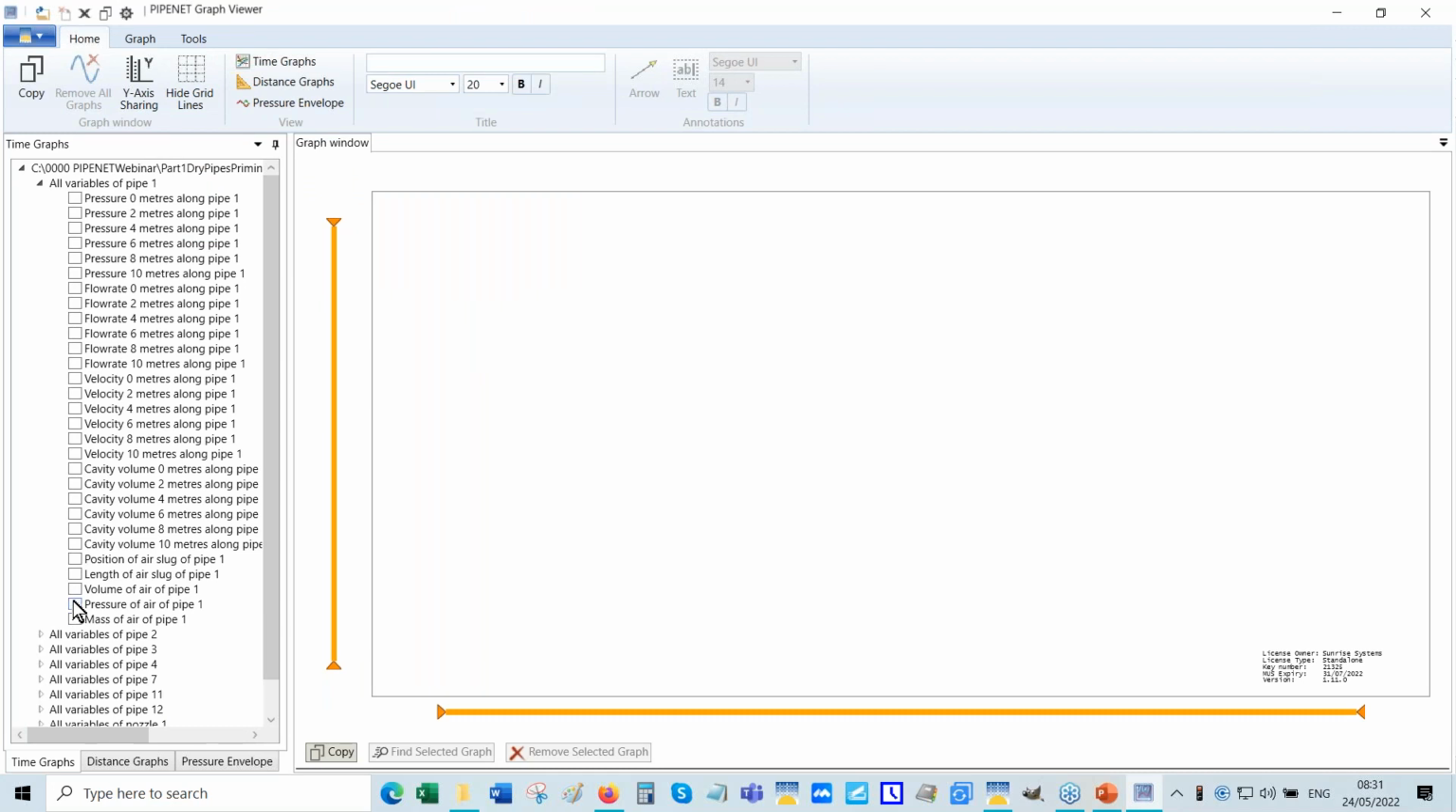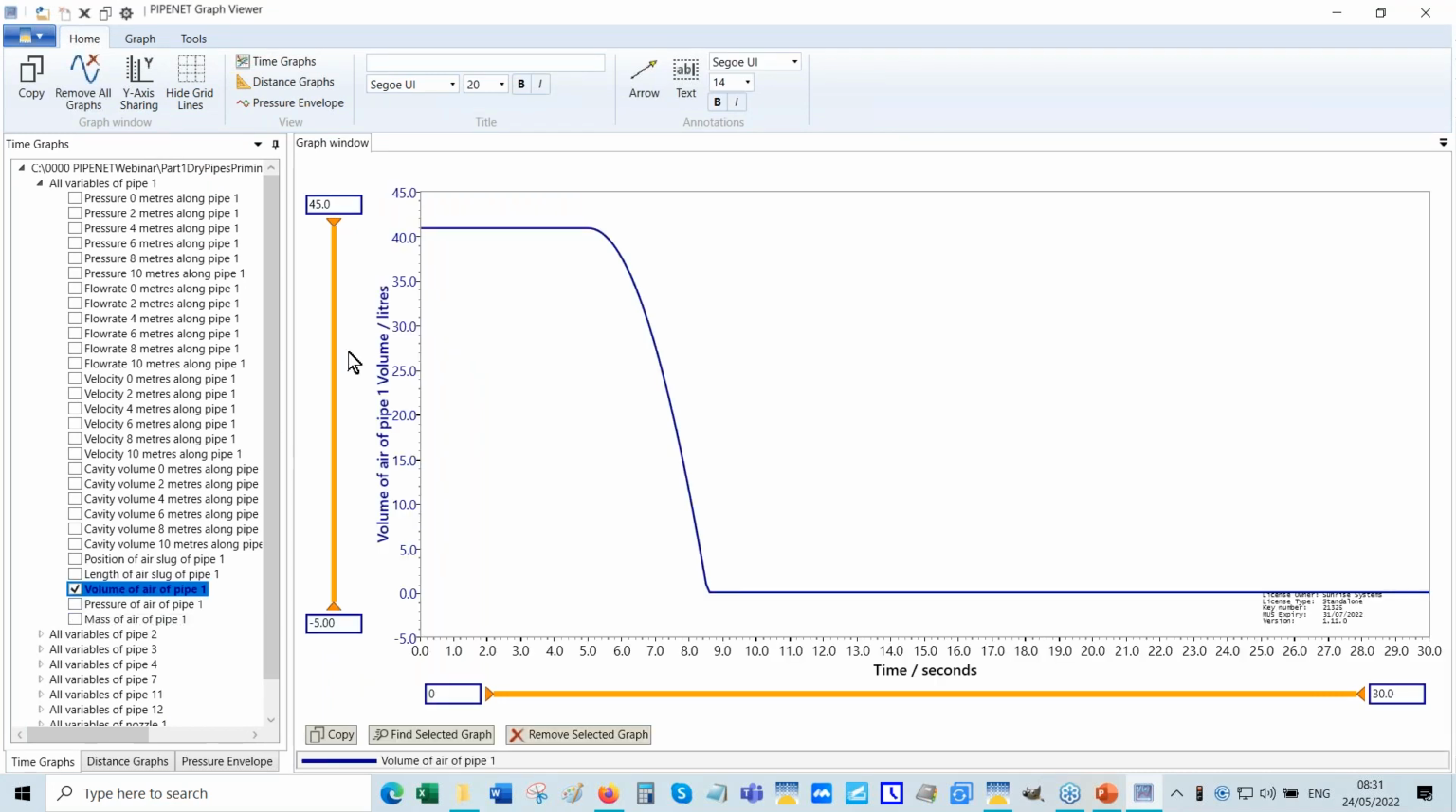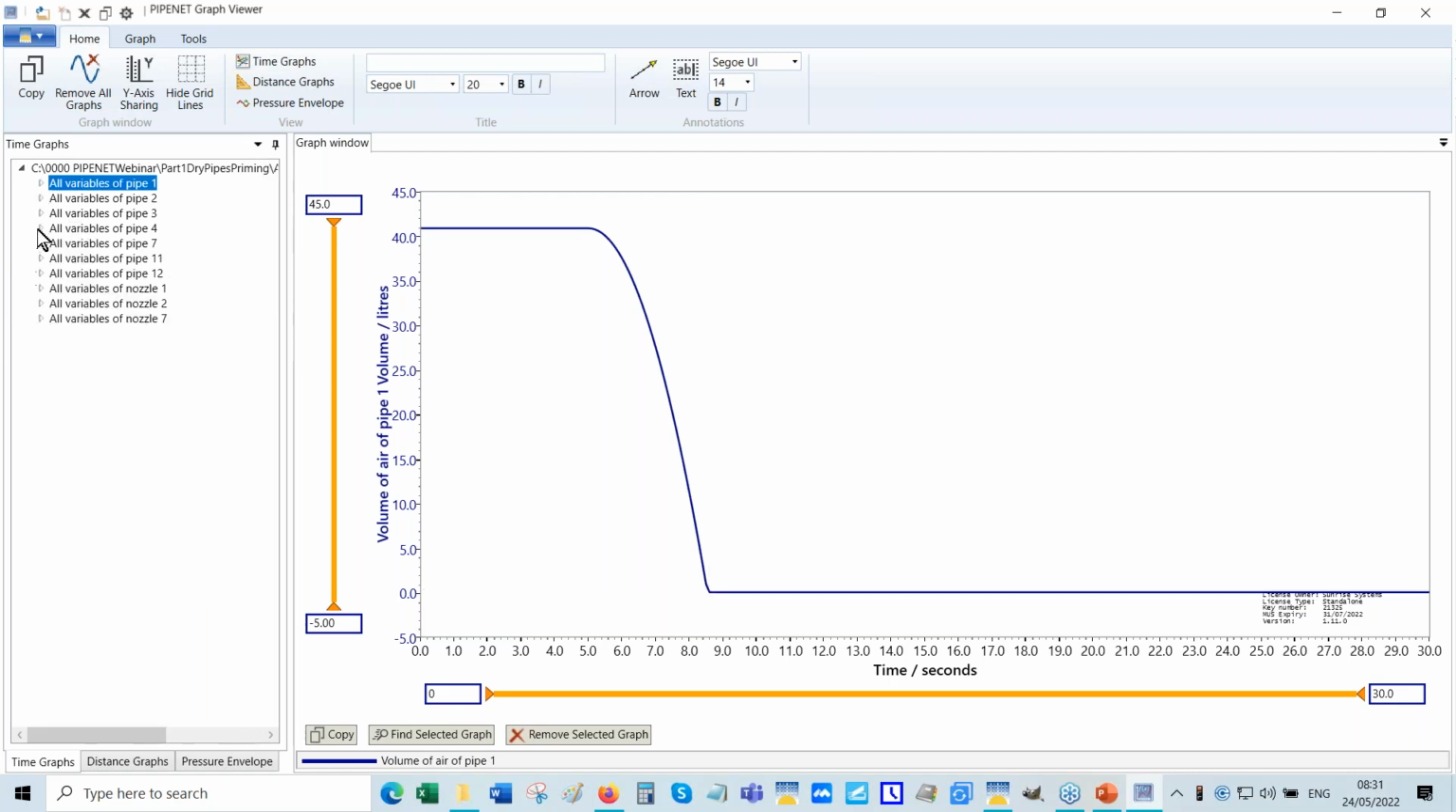Personally, I tend to look at the air volume first because that shows, you can see that the pipe is full of air, and we know that the deluge valve starts opening at 5 seconds. So you can see that the air volume in pipe 1 starts to go down, and the air is fully expelled at about 8.58 seconds. It's pretty quick. It's about 3.55 seconds.